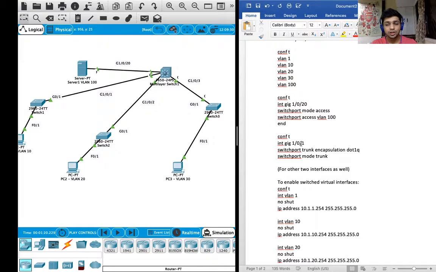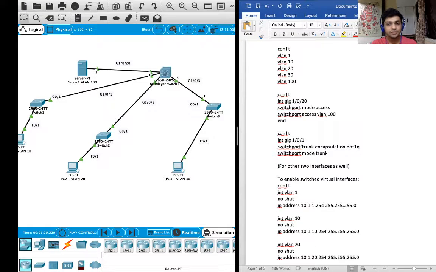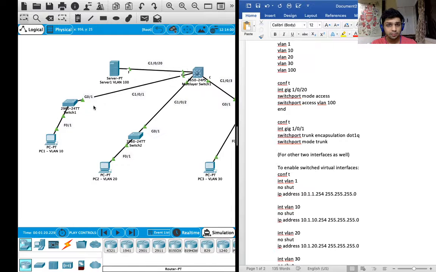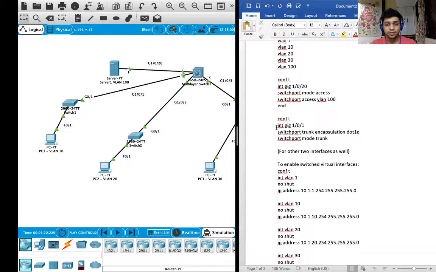We end this, and then we again go to the configuration mode. Now our next step is to encapsulate and trunk the interface between the access switch and the multi-layer switch. For doing that, we go into the interface gig 1/0/1. Now we use the command switchport trunk encapsulation dot1q. This command is used to tell the multi-layer switch that we are using the trunking protocol over the interface, and we enable it by entering this command.